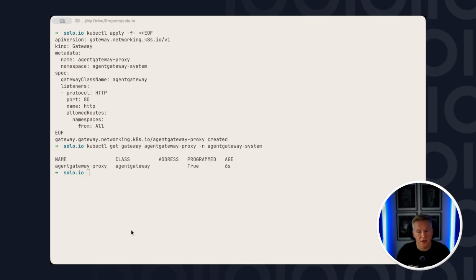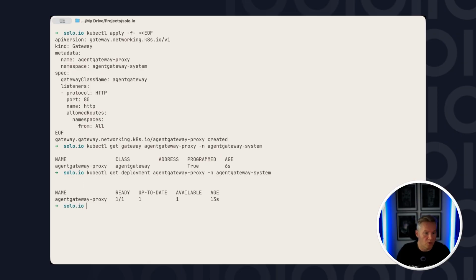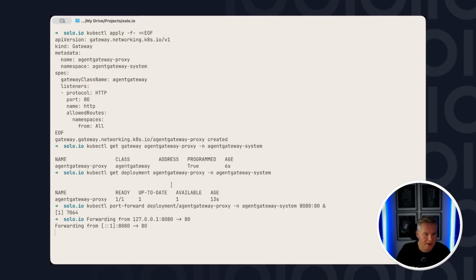In this instance, I'm actually running this in kind, so I'm going to do a port forward to be able to access this from my localhost. We'll execute this port forward, and now Agent Gateway is listening on localhost 8080. If we curl this right now, we'll get an error, but we know that the port forward is working. We have access to it.